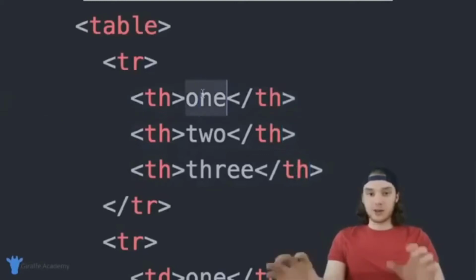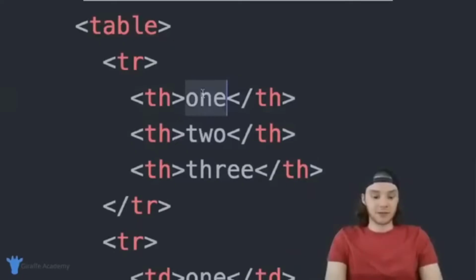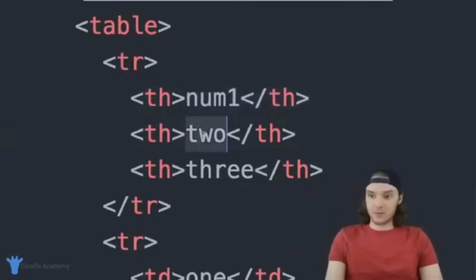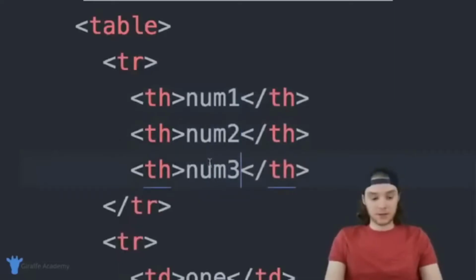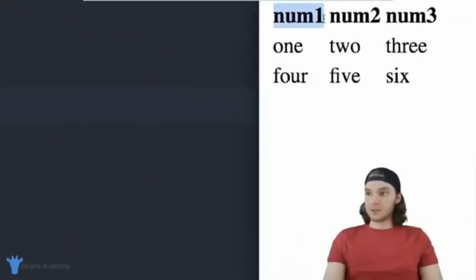I'm going to change these. So these are going to be like the titles of each column for our table. So I could say like num1, num2, and num3. So basically they have to list out 3 numbers. And you'll see here that these are now specified in bold. So these would be the different column titles, and then here we have the information for each column.